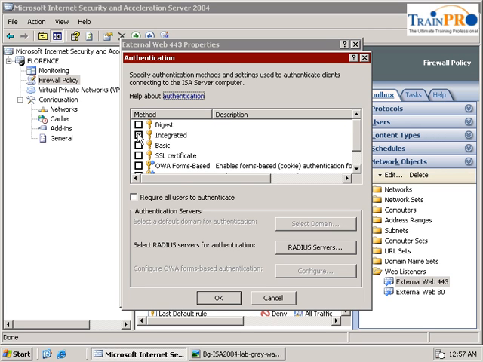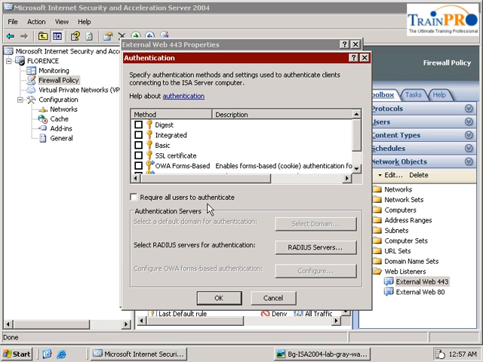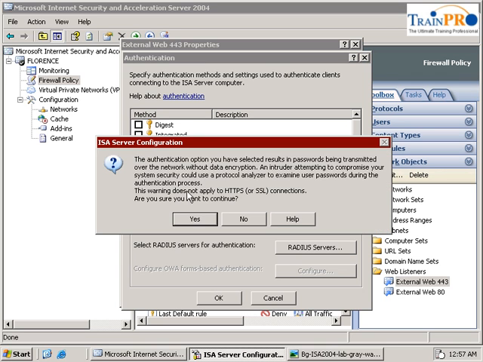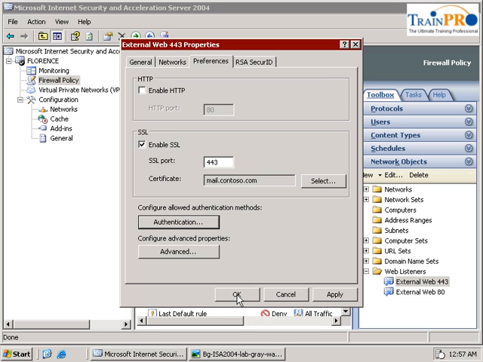On the method, the integrated, we are going to disable that. Click on OK. We would like to use the basic authentication. Alright, so it says that the authentication option that you have selected results in passwords being transmitted without data encryption. It is fine, because we do have the HTTPS, right? So no problem. We click on OK, OK, and OK.